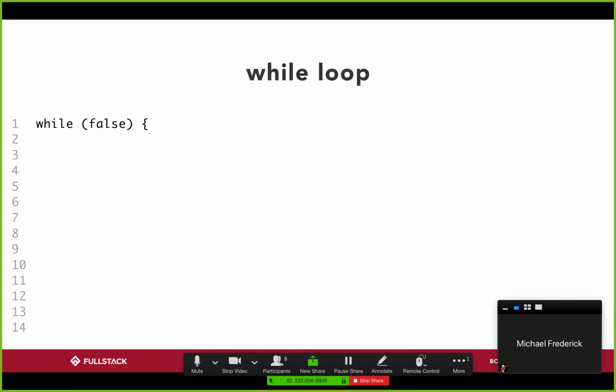By definition, a while loop is going to run when the condition is true, and it will stop when the condition is false. Oh, sorry, I got a question here.